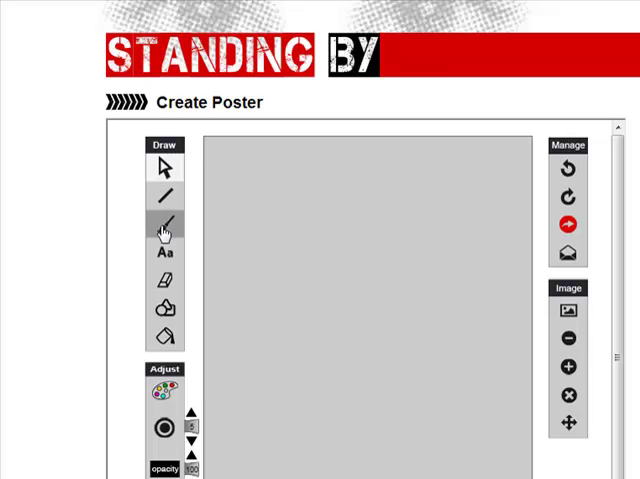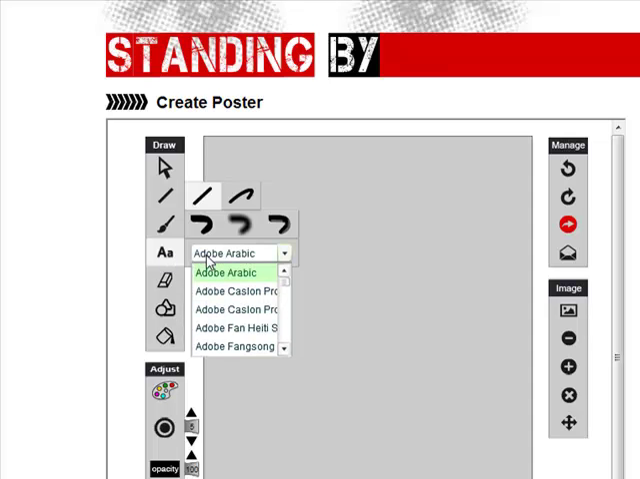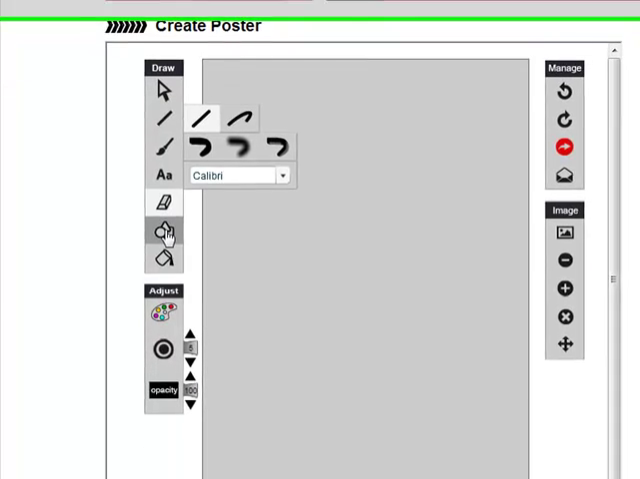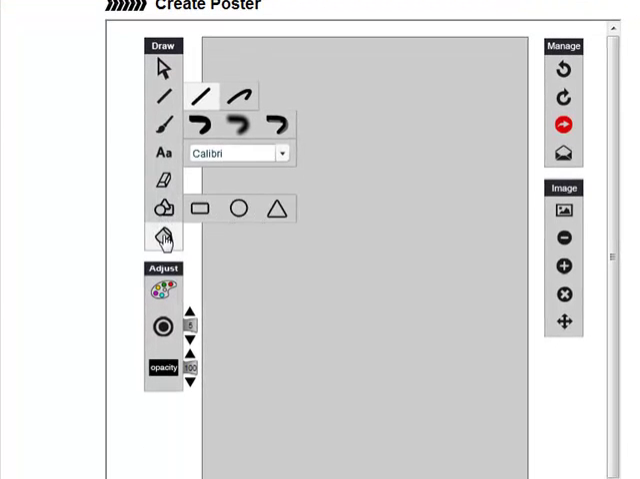Over here you have all of your drawing tools, so your selection tool, your line tool, your paint tool, your alphabet tool. If you come in here, you can click on a certain font. If it starts with an S, then you can click on an S and a C and so forth, and it'll bring up that selection. Your eraser tool, your shapes tool, paint tool.